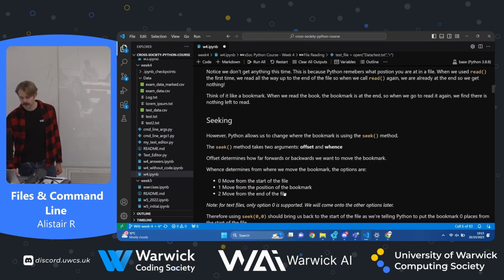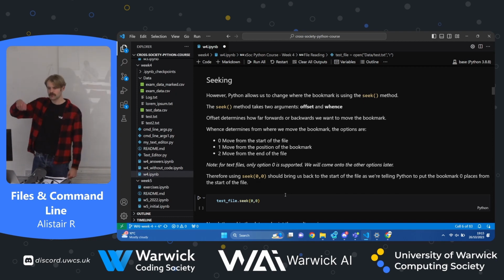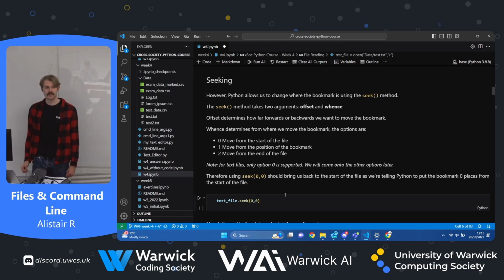So Python does allow us to change effectively where we are in the file. You could think of this kind of like a bookmark. When Python reads, it takes its bookmark, puts it through the pages of the book, and then puts it in where we finish. And we can change the bookmark to tell Python where we want it to start reading from.